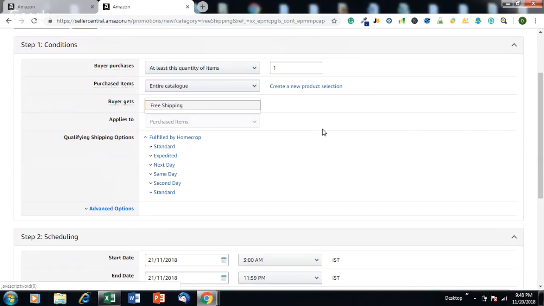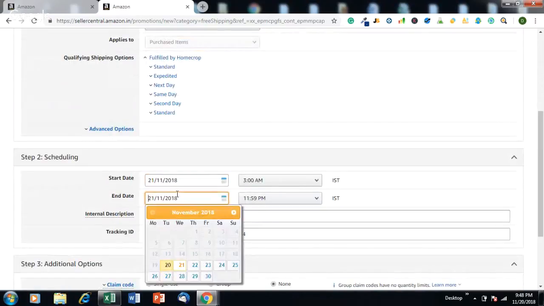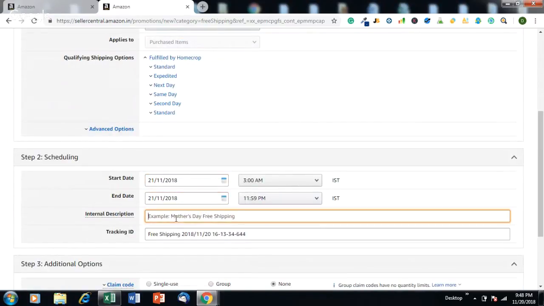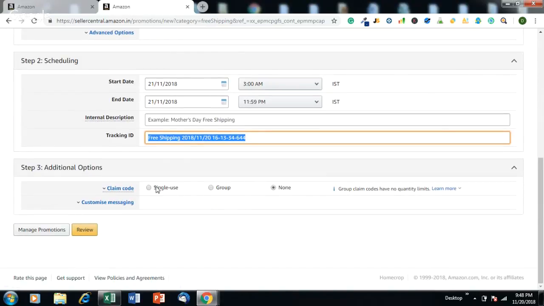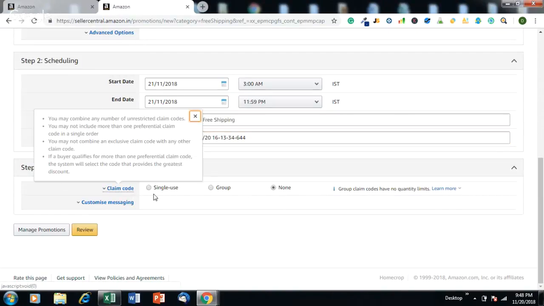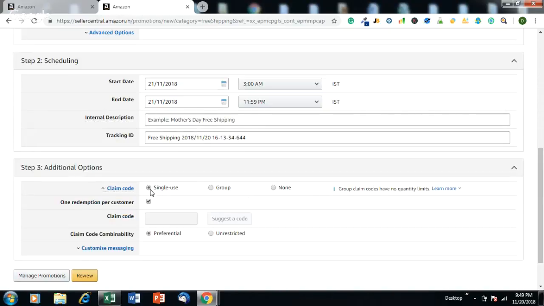Here, that is what we call the About section. You mention the start date and end date of your promotion, and you can give your internal description and the tracking ID. And here there are types of claim code. In fact, you can say none is also one type, so I can say three types of claim code, one of which is single use.